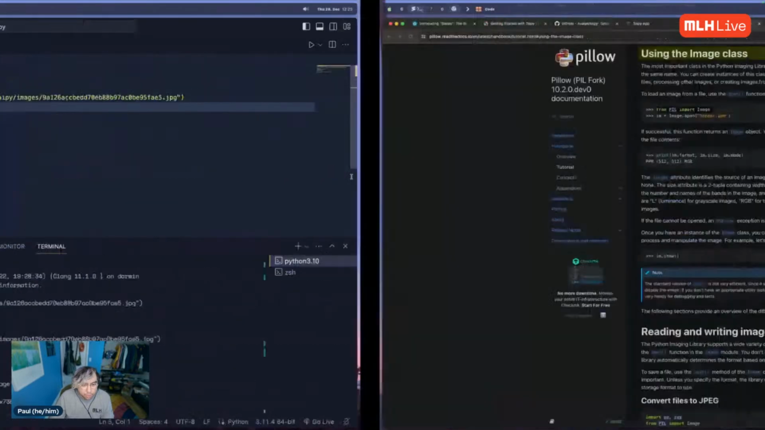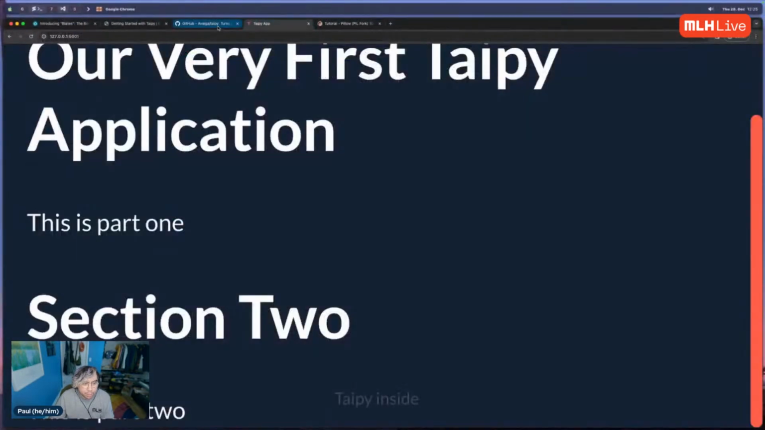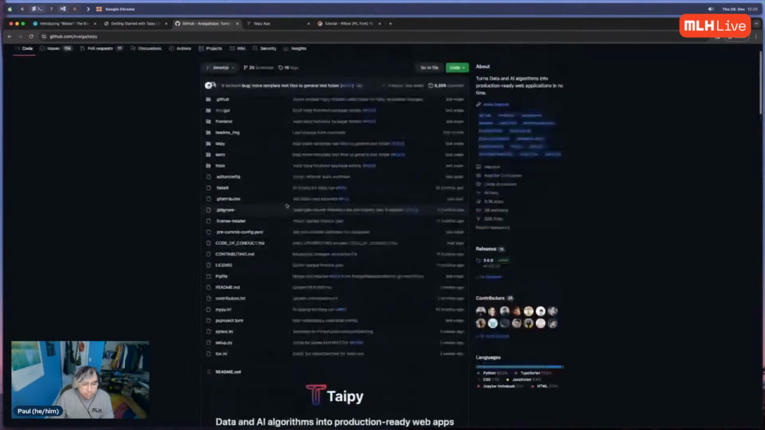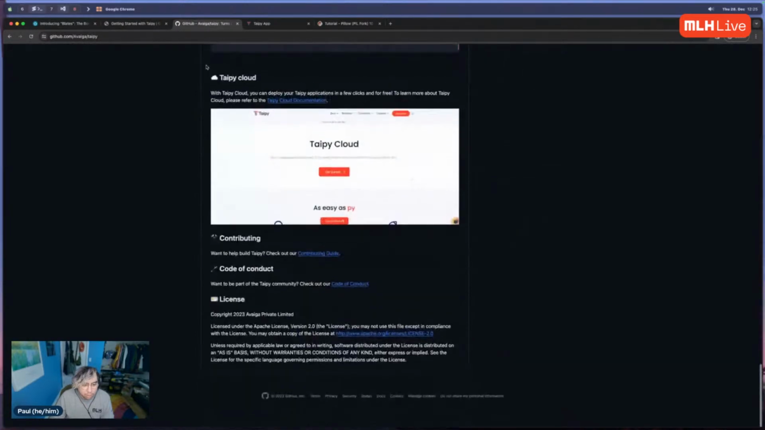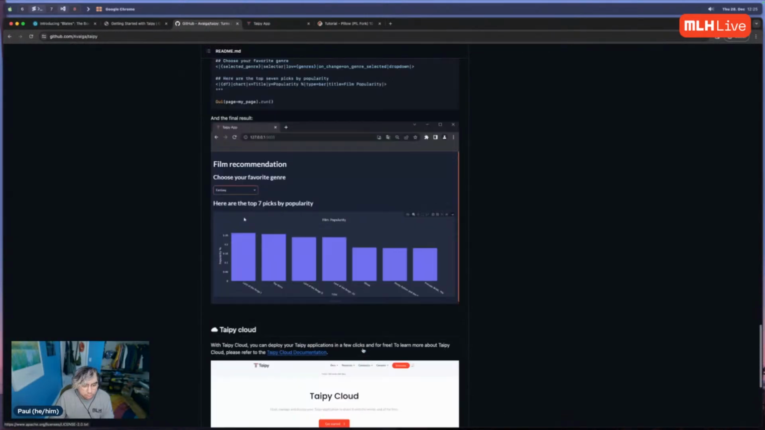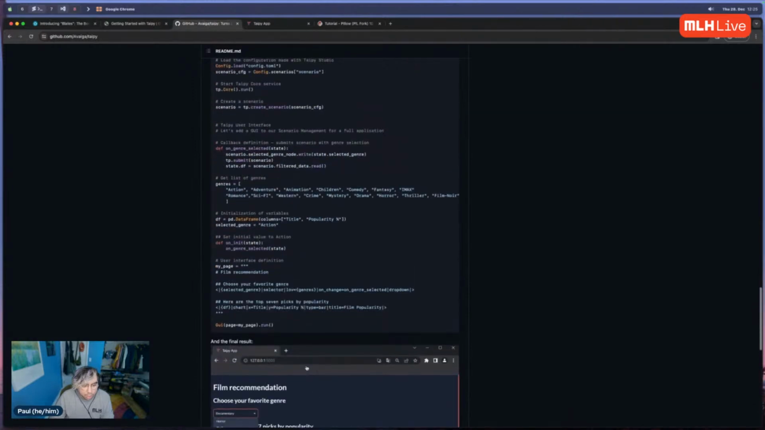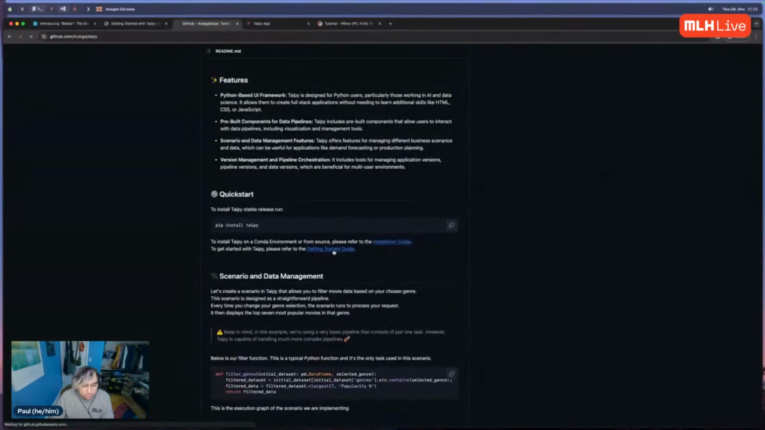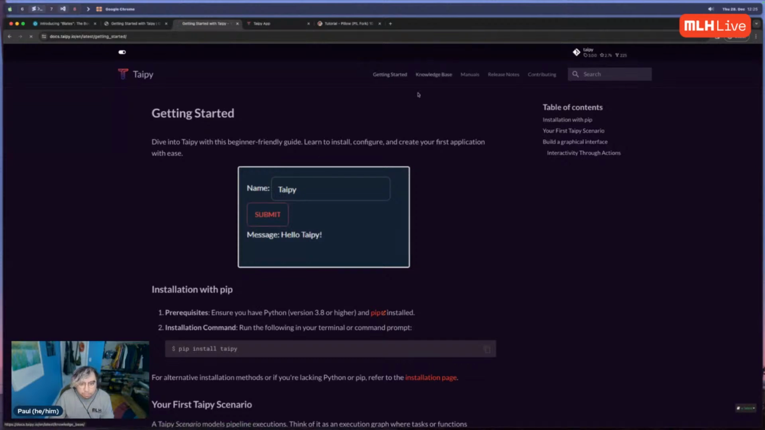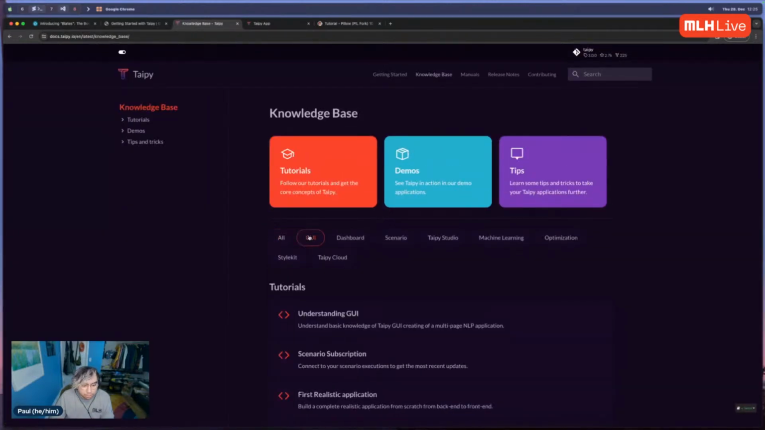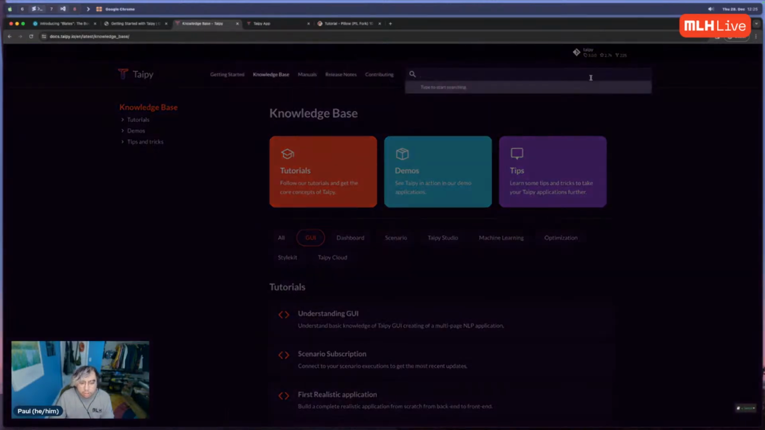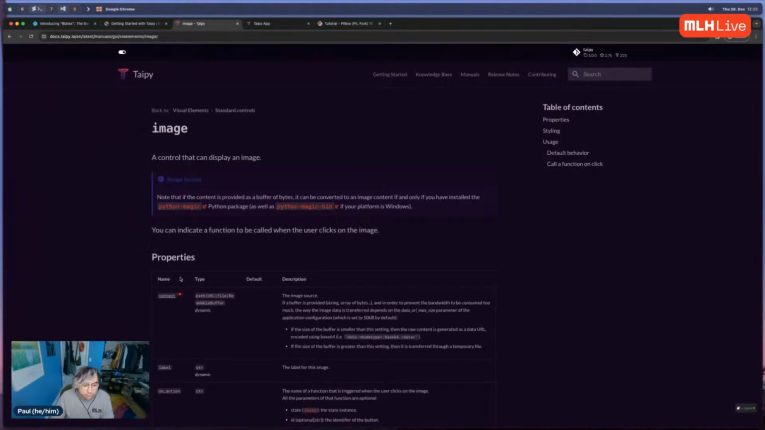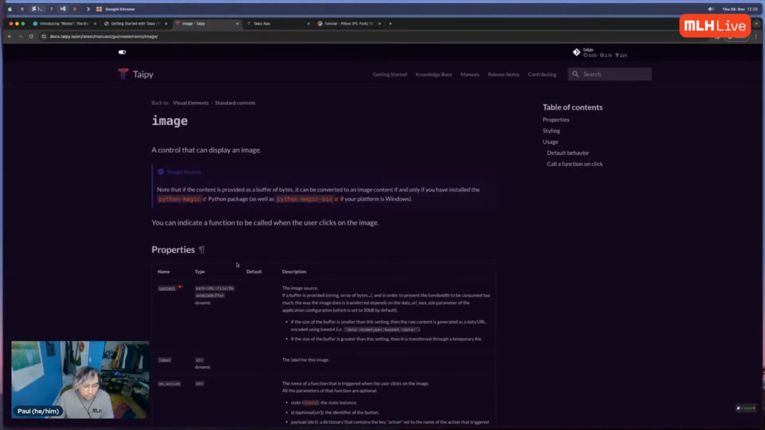All right, so we have our image open. And now we want to put it in our page. So why don't we head on over to the Taipy documentation, which is located, Taipy cloud documentation. That's not what we want. We want, might be in the getting started guide, knowledge base. All right, cool. Under image, alrighty.